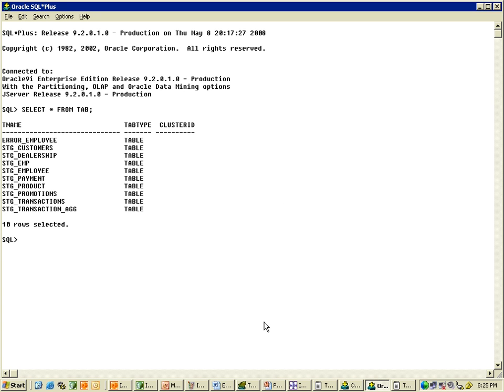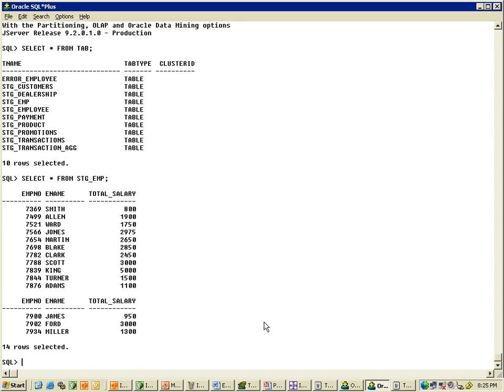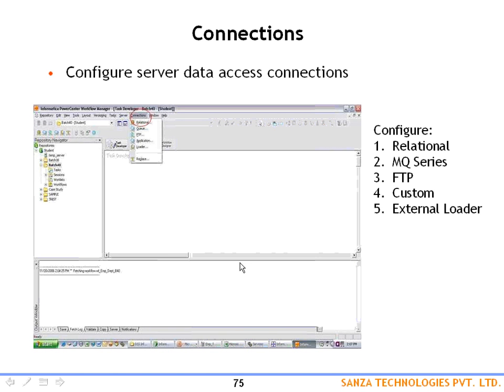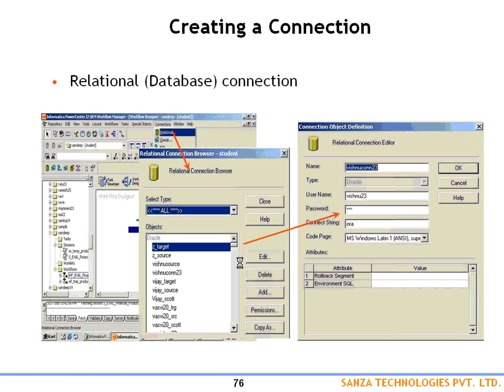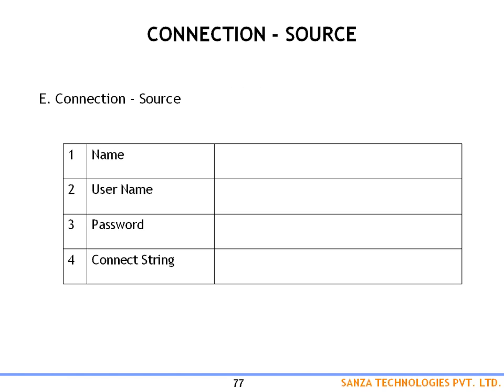The target table: select star from stg_emp, enter. So it has loaded the data: employee number, employee name, and the total salary. So this is the whole process of your Informatica sessions. So you created the connections in the connection relational database.